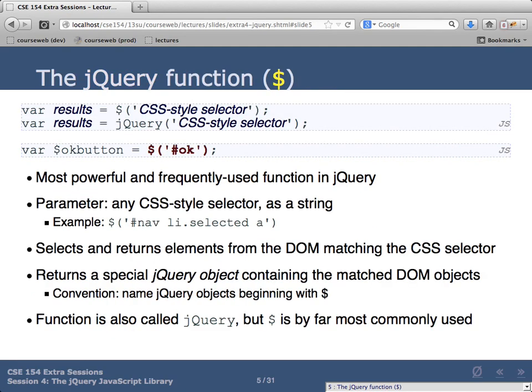The main way we use jQuery is through what's called the jQuery function. This function here is named $, but we never call it the $ function. We call it the jQuery function. So $, and the parameter it takes, most often we just pass it a CSS style selector.